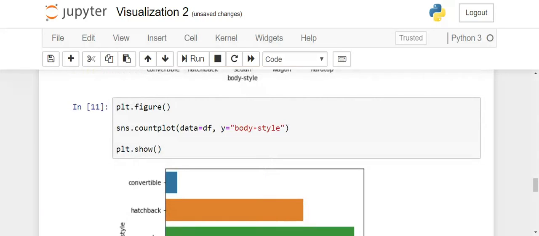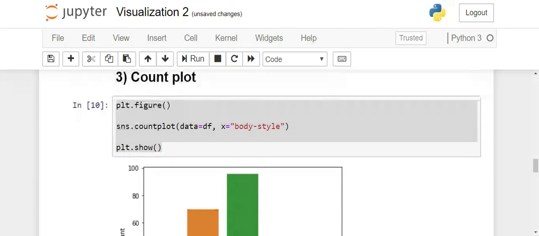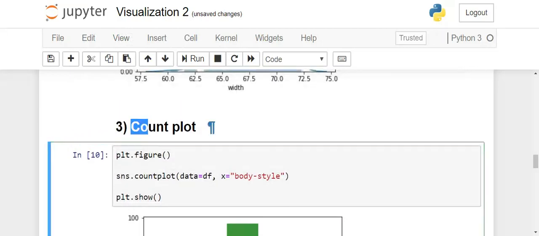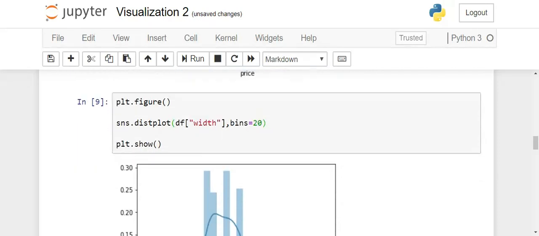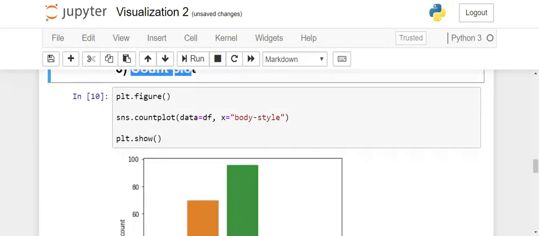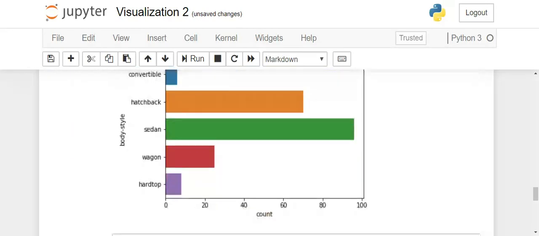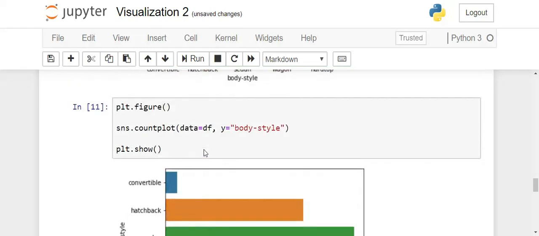Guys, let me tell you one thing which I should have told earlier also, that this session is something you should watch only if you have watched visualization 1, the first part of the visualizations, because here we are just changing the syntax. The theory about these plots is something that we have covered earlier. So here we are just working with the syntax. All right. So yes, we are done with the count plot.